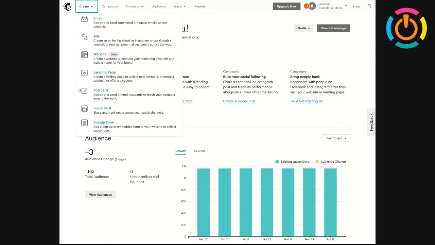a landing page, which is pretty cool. A landing page, you could create a one-page landing area for people to get to if you don't have a website, or if you want to do a lead page and you didn't want to do it on your website for some reason, which I don't recommend either. But you could do it here, a postcard, a post, and then a sign-up form, which I'll show you in a second.